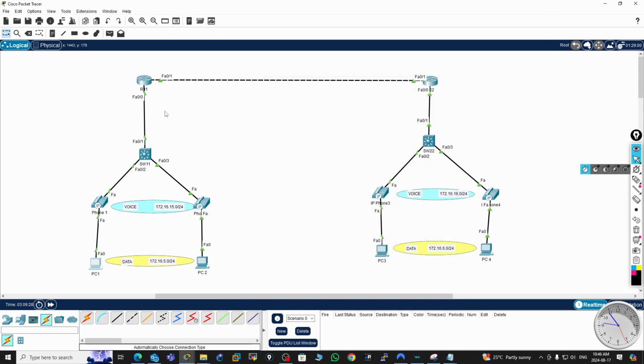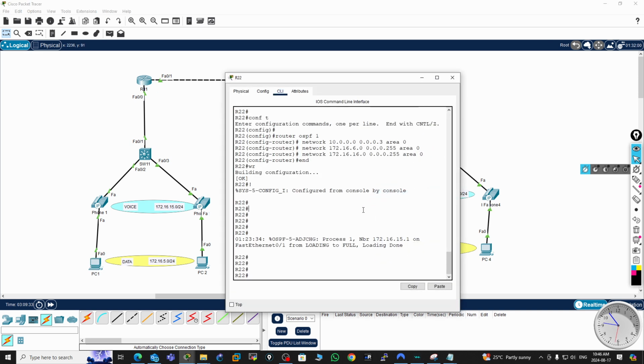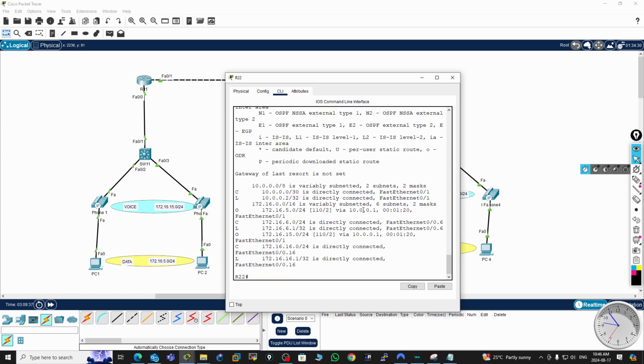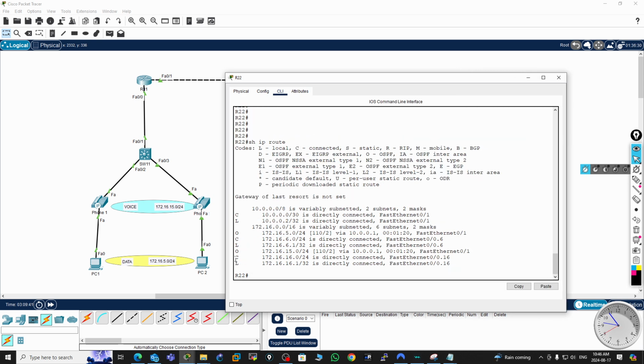I knew it had to work because the routing was already completed, even though I didn't check the show IP route. Okay, we can see OSPF routes, and this route is coming from the other side. We're checking on router 22, which means this route is coming from the other side.